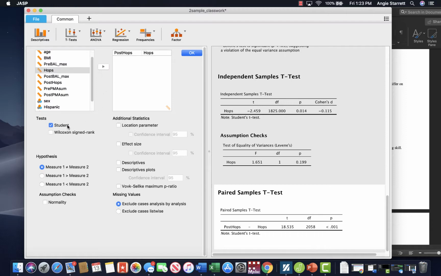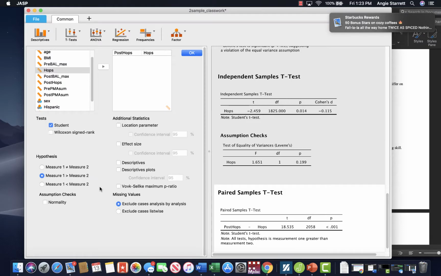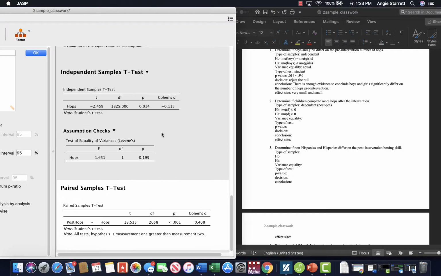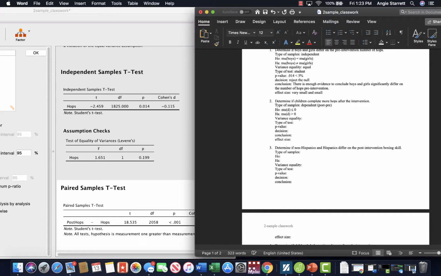This is going to be a student test. We are testing that the post is greater, so measure 1 is greater than measure 2. Let's get the effect size in case it is significant. Now let's interpret these results down here. Variance equality does not apply for paired t. The type of test is student.